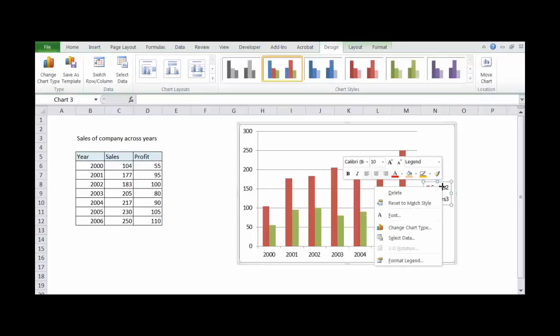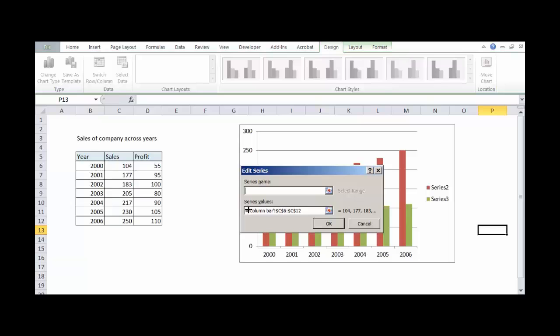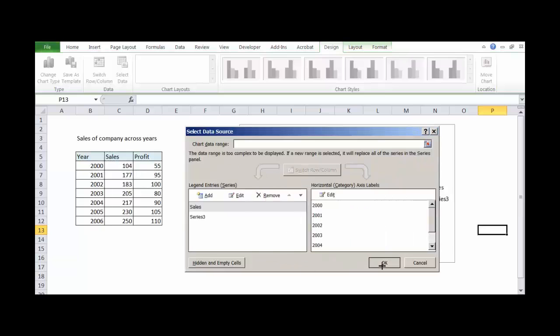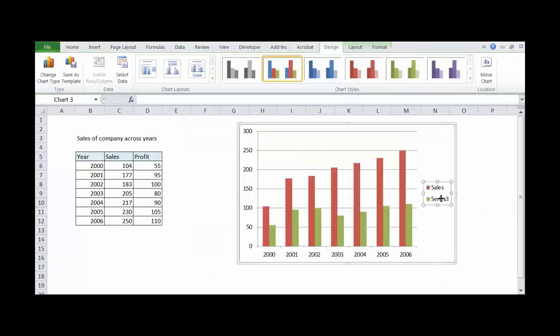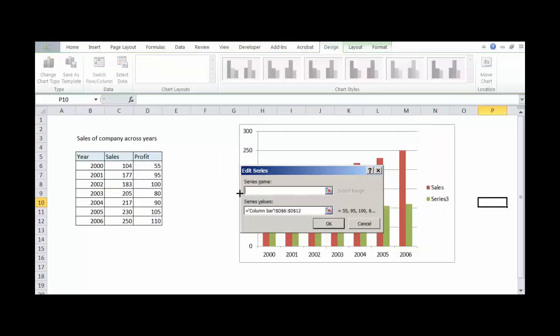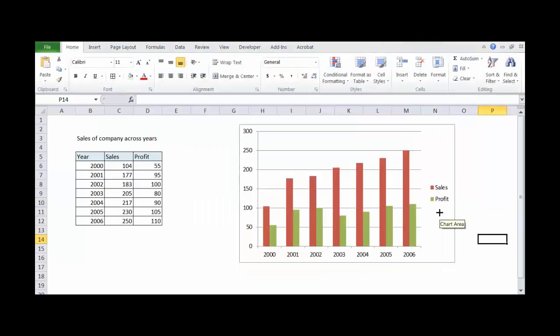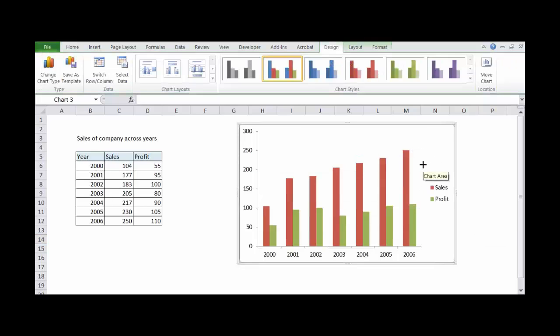And what you can do is select the data series to edit the series name. It is asking for the series name, so you put the series name. See, it has come to Sales. Then you say Select Data, Series 3, Edit, and put the series name as Profit. So now you have the sales and profit, right? If you want to remove this, select that and delete it.